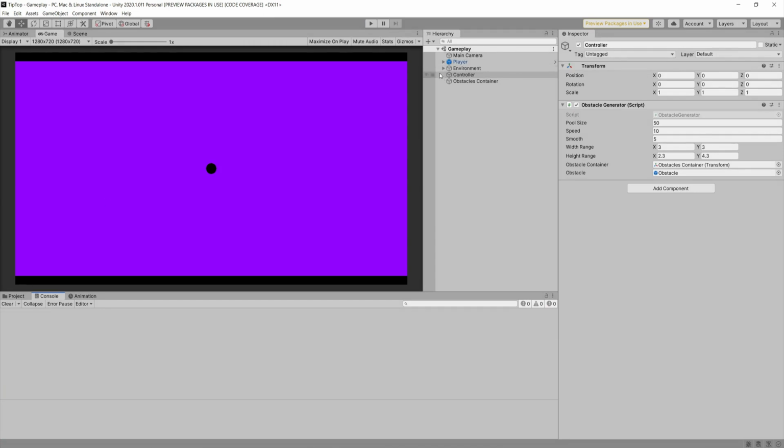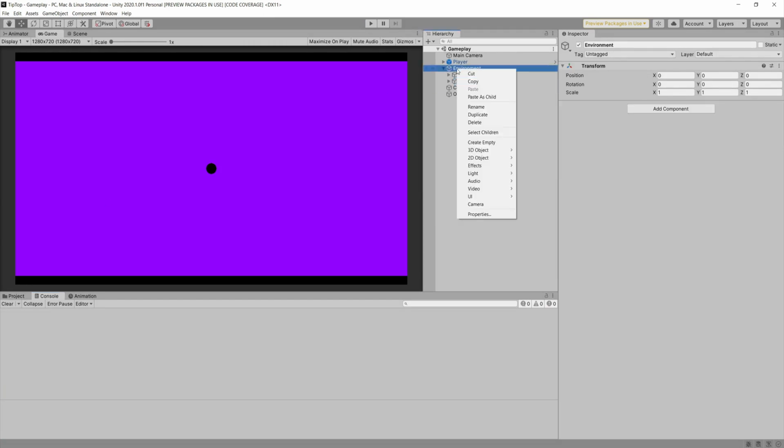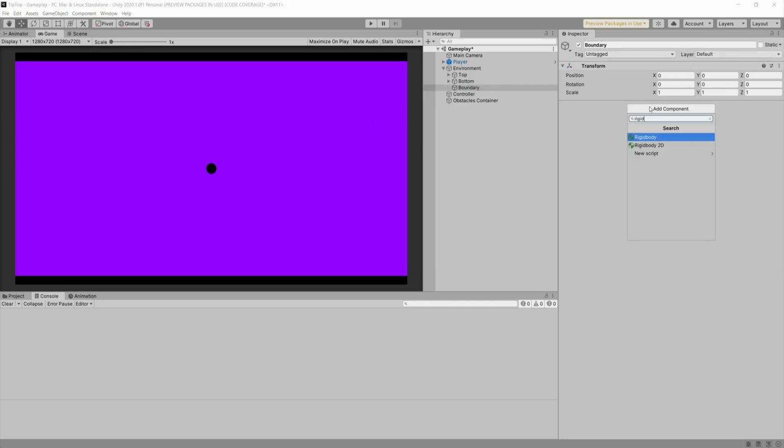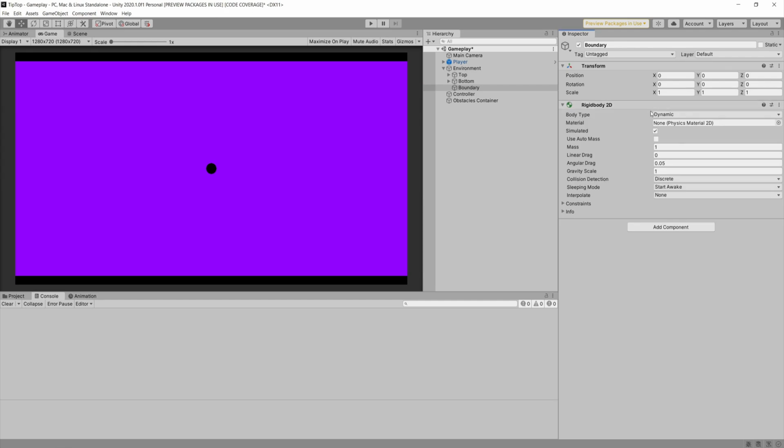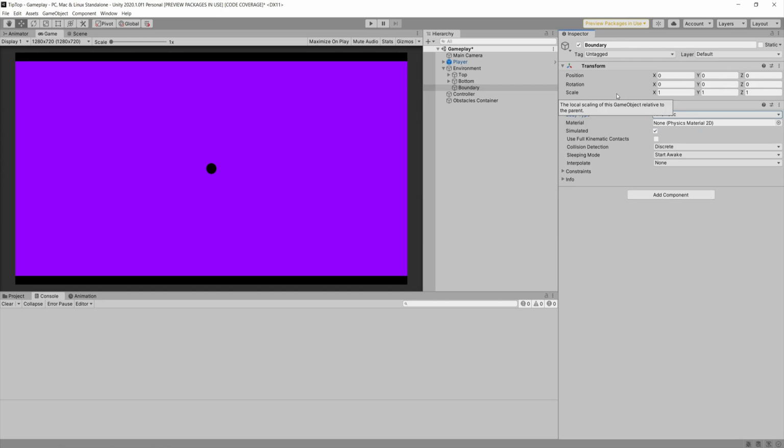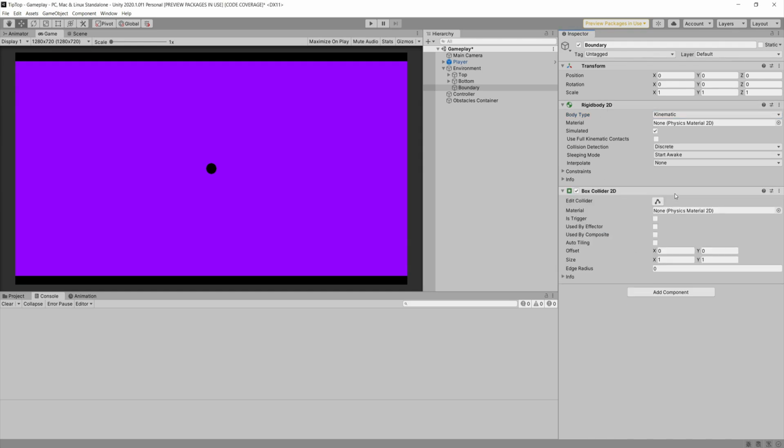What we need to do is here in the environment, we're going to right click and create an empty game object, and we're going to call this one boundary. And what boundary is going to do is, it is going to have a rigid body 2D, but it's not going to be dynamic, it's going to be kinematic. Kinematic means it has gravity, but the physics forces cannot affect it. It's invincible, okay? Next, we are going to add over here a box collider.